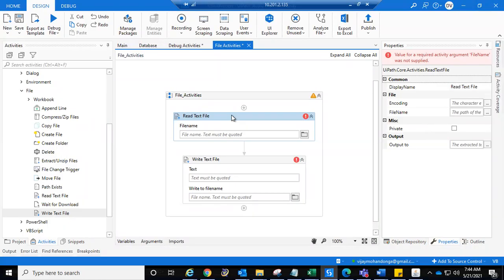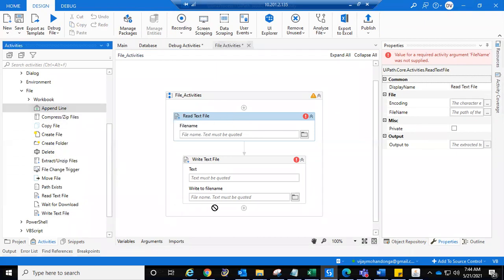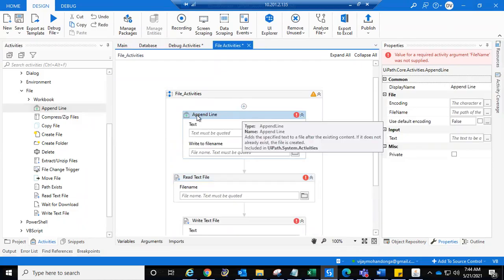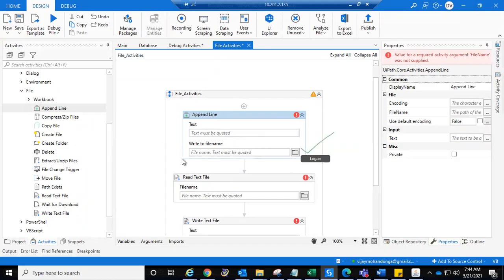Okay. So can you see Append Line? Drag and drop that too. So this is the first one, Append Line. This is similar to the one which we worked with on the CSV file. One thing is, instead of a data table, this will work only for text files. So we're going to give the file path location and the content to be updated.